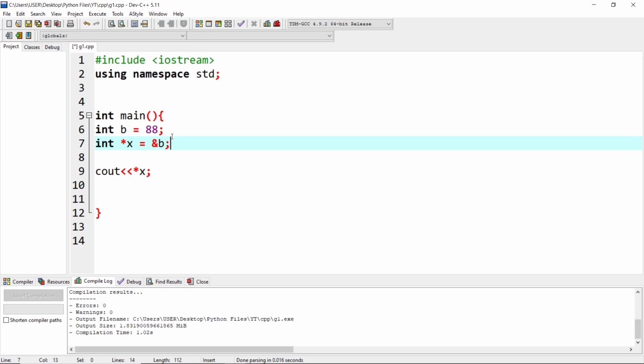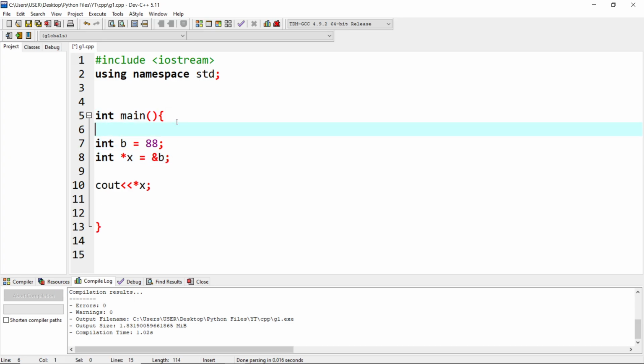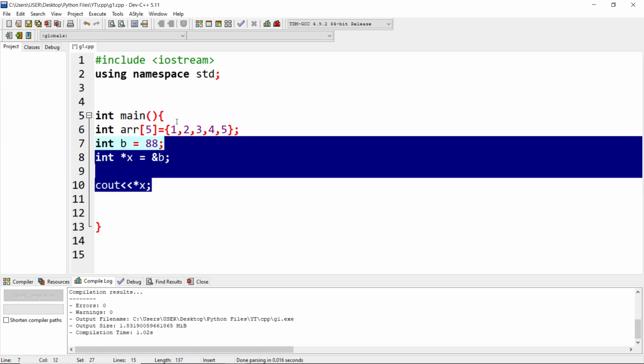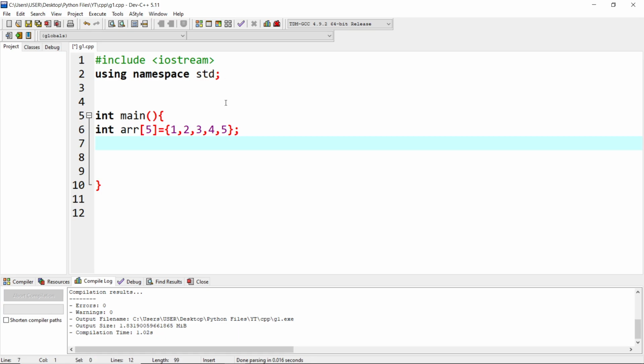Okay, so when you have an array, I'm going to create an array right now, int arr, an array of 5, only 5. Now I'm going to set it equal to 1 2 3 4. I'm going to store 5 elements inside of it, and I'm going to erase everything else. Okay, so just focus on the array. Now we have an array of 5, right?